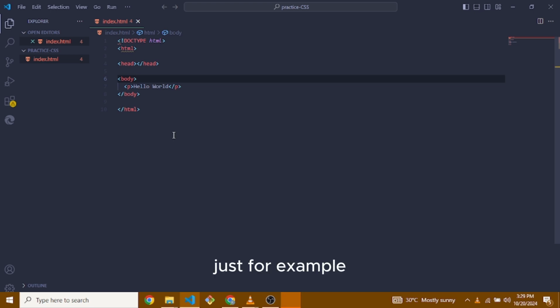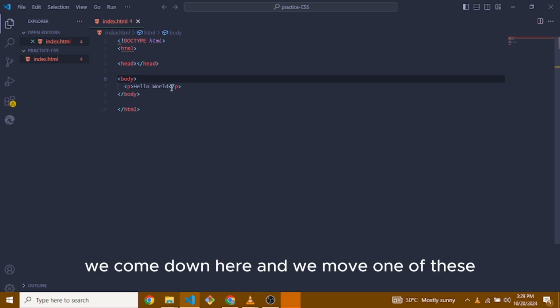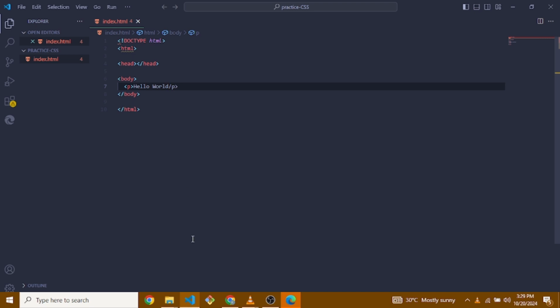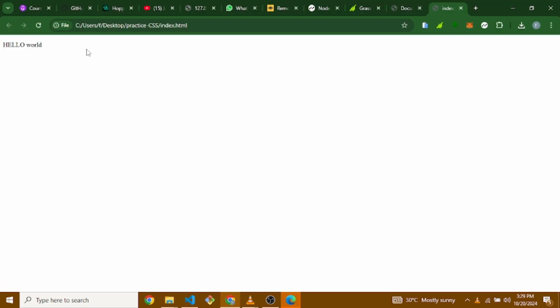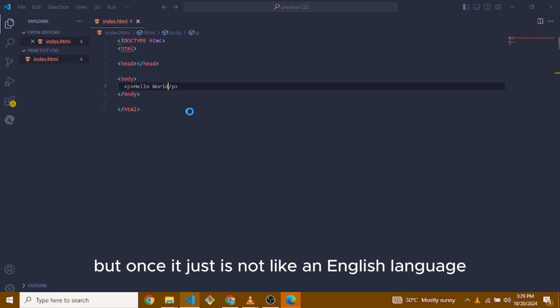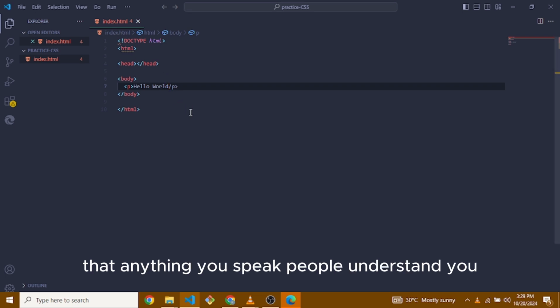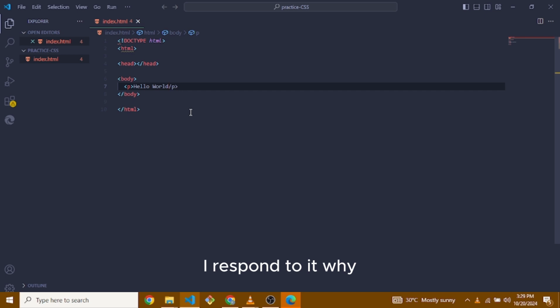Just for example, we come down here and remove one of these tags, and nothing will happen. Let's go to the browser again. Nothing will happen because the language we provide, the tags we provide, is not normal, so it is giving us this. It's not like an English language where anything you speak, people understand you and respond to it.